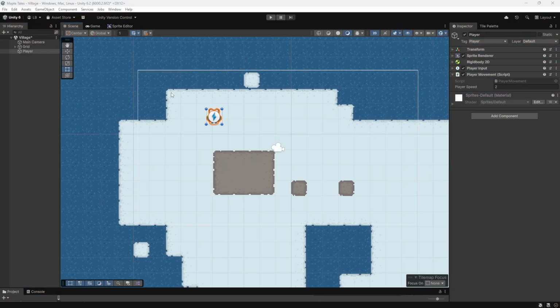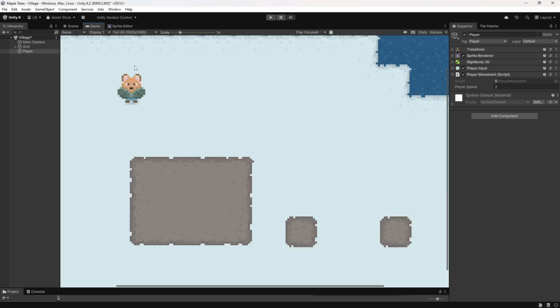Now though, with our input set up so that we can move around, next we can get some animations sorted out so that he's not looking like quite such a static little fox, and he's actually going to be able to walk around the world and look more like a living character.